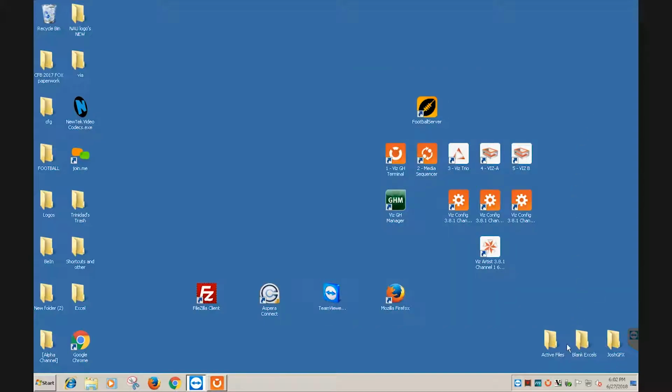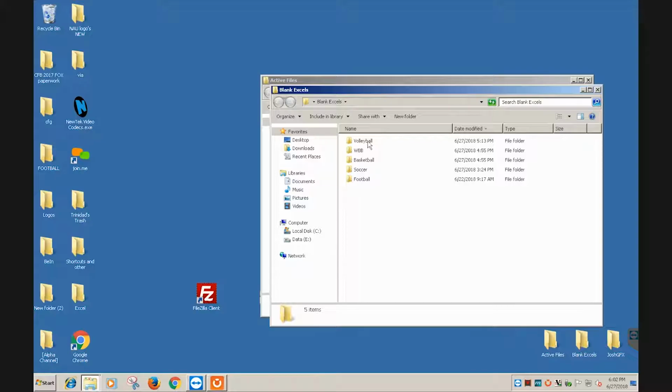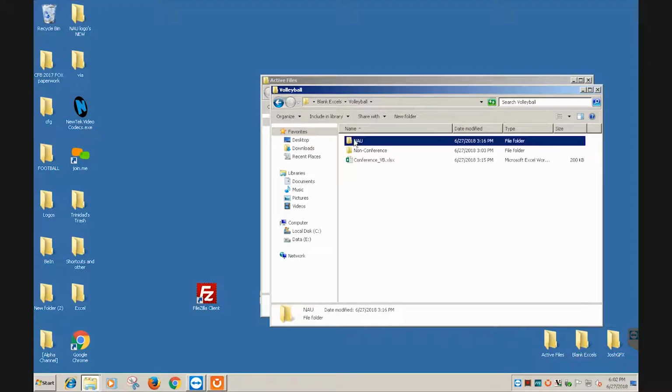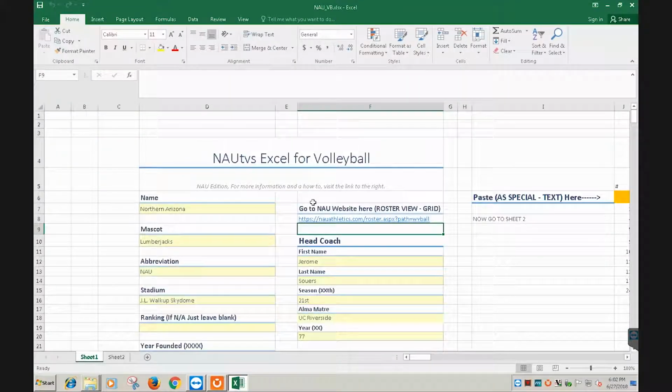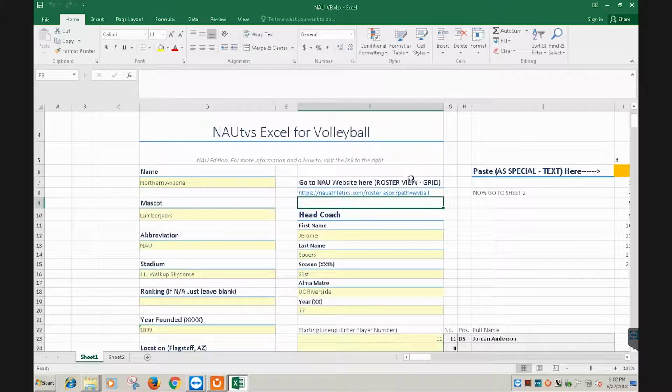Alright, so that's going to be one of the easiest ones. Let's go look at another NAU one, because this is something that might come into the football Excels, but isn't there right now. Let's go look at the blank Excels, volleyball, NAU. So volleyball is a little different, but it's genuinely the same. You just have to do the same thing. Click on that, paste it in here, you know.